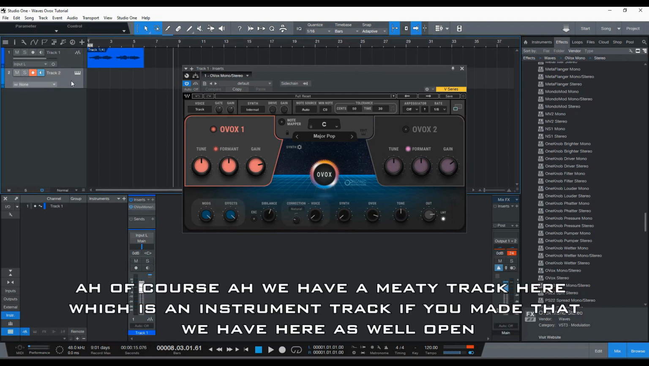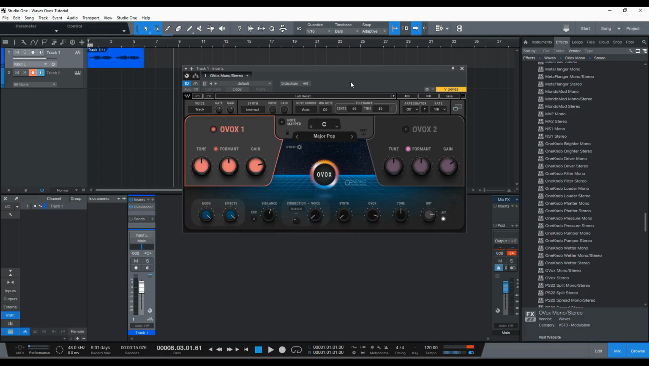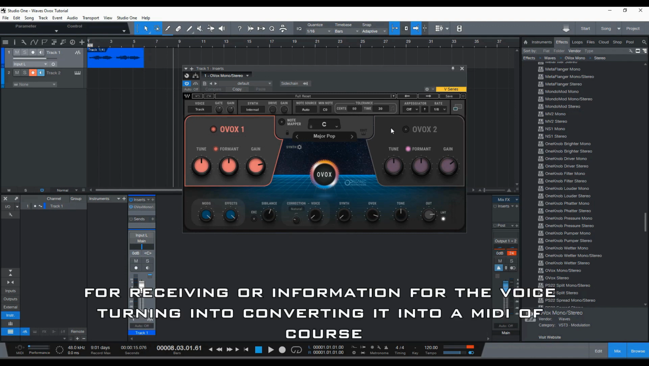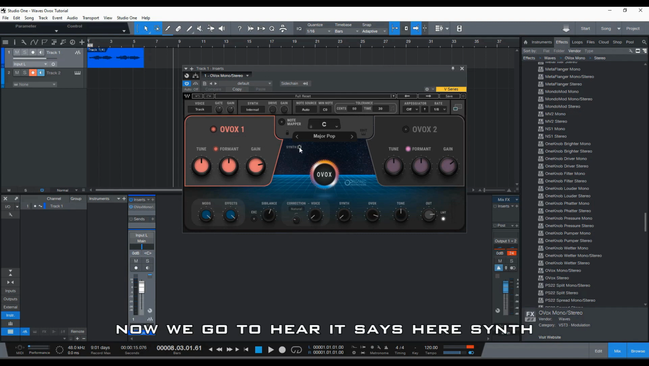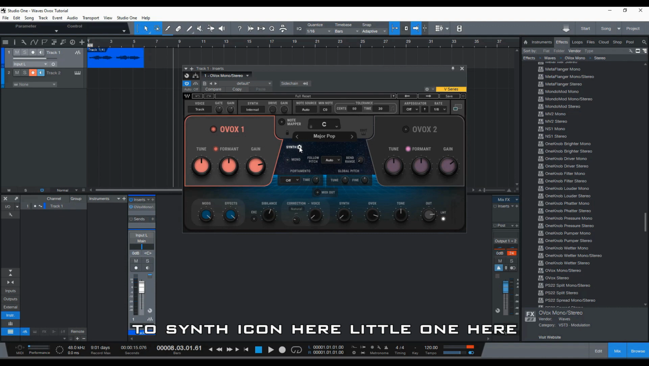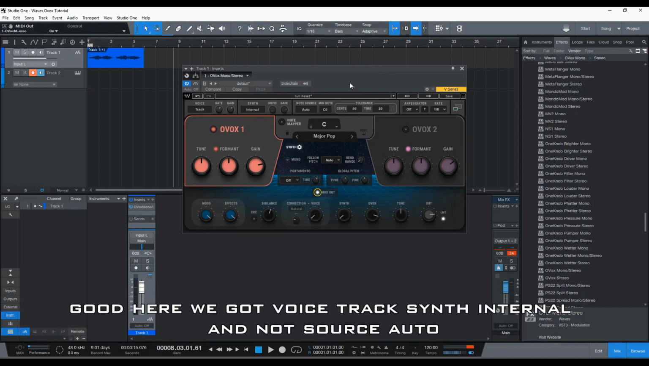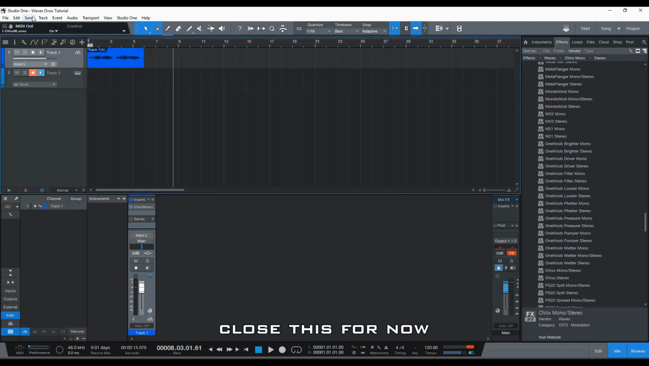We have a MIDI track here, which is an instrument track, open as well, for receiving the information from the voice, converting it into MIDI. Now we go in here, there's a little synth icon, and just click on that. Once we clicked on synth, MIDI out is what we click on next, right here. Here we got voice track, synth internal, and note source auto. Close this for now.